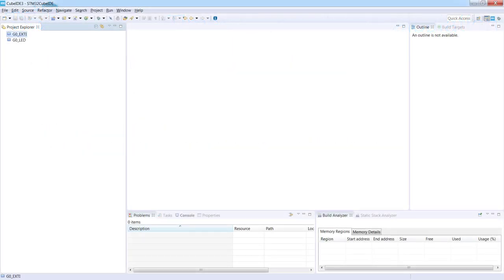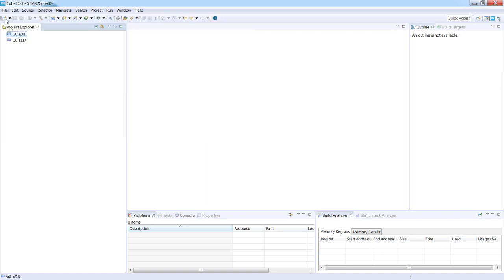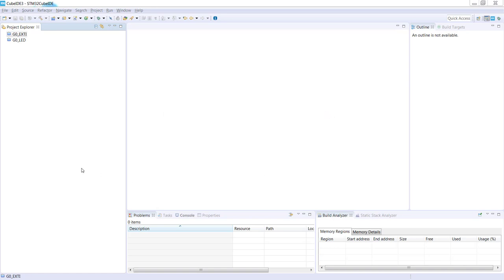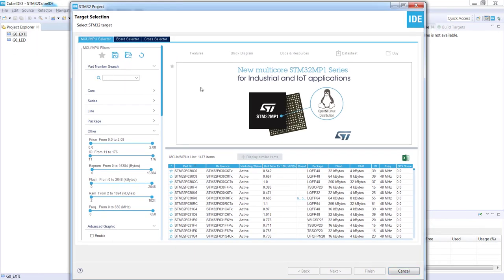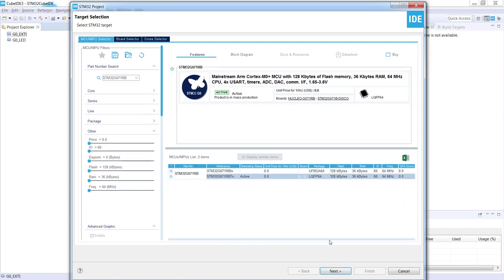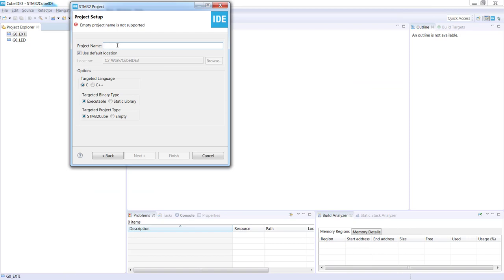Let's start a new project with STM32CubeIDE. I will use the already existing workspace with previous exercises. To start a new project, I can go to File, New, STM32 Project, or directly to this icon and select STM32 Project as well. It starts with the target selection. I'm selecting my microcontroller, so it is G071RB. I'm selecting the LQFP64 package, which is present on the Nucleo board we are using during this hands-on. I'm selecting Next. The next step is a project name.